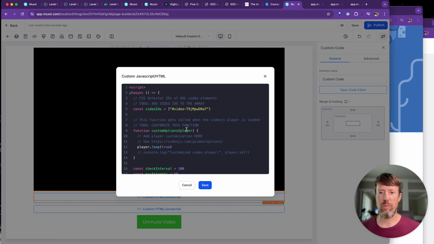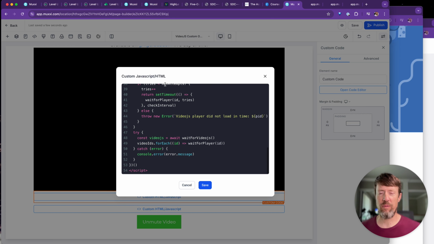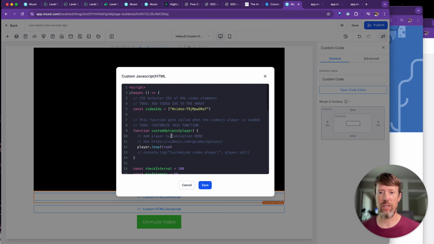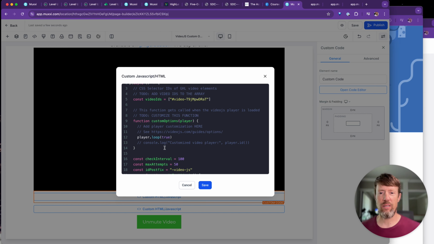And what this code block does, so there's a bunch of code here that just kind of handles everything for you. And at the top of it, we need to tell the code which video player we're interested in, because we might have multiple videos on the page. And then we've got this function here to customize the options. And right now we're just going to turn on looping to true.